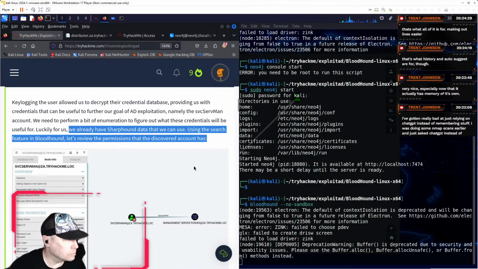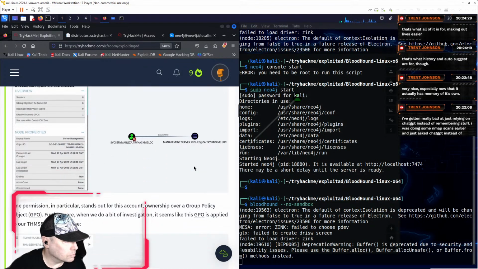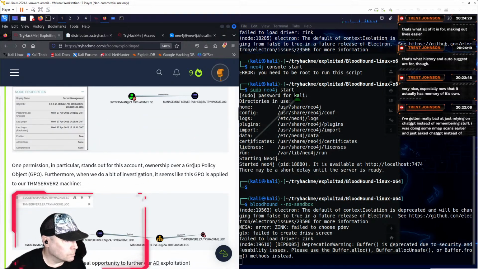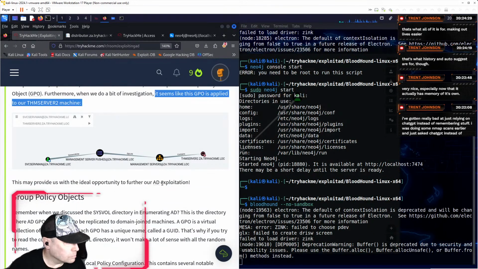Using the search feature in BloodHound, let's review the permissions that the discovered account has. One permission, in particular, stands out for this account: ownership over a group policy object, GPO. Furthermore, when we do a bit of investigation, it seems like this GPO is applied to our Server 2 machine. This may provide us with the ideal opportunity to further our AD exploitation.